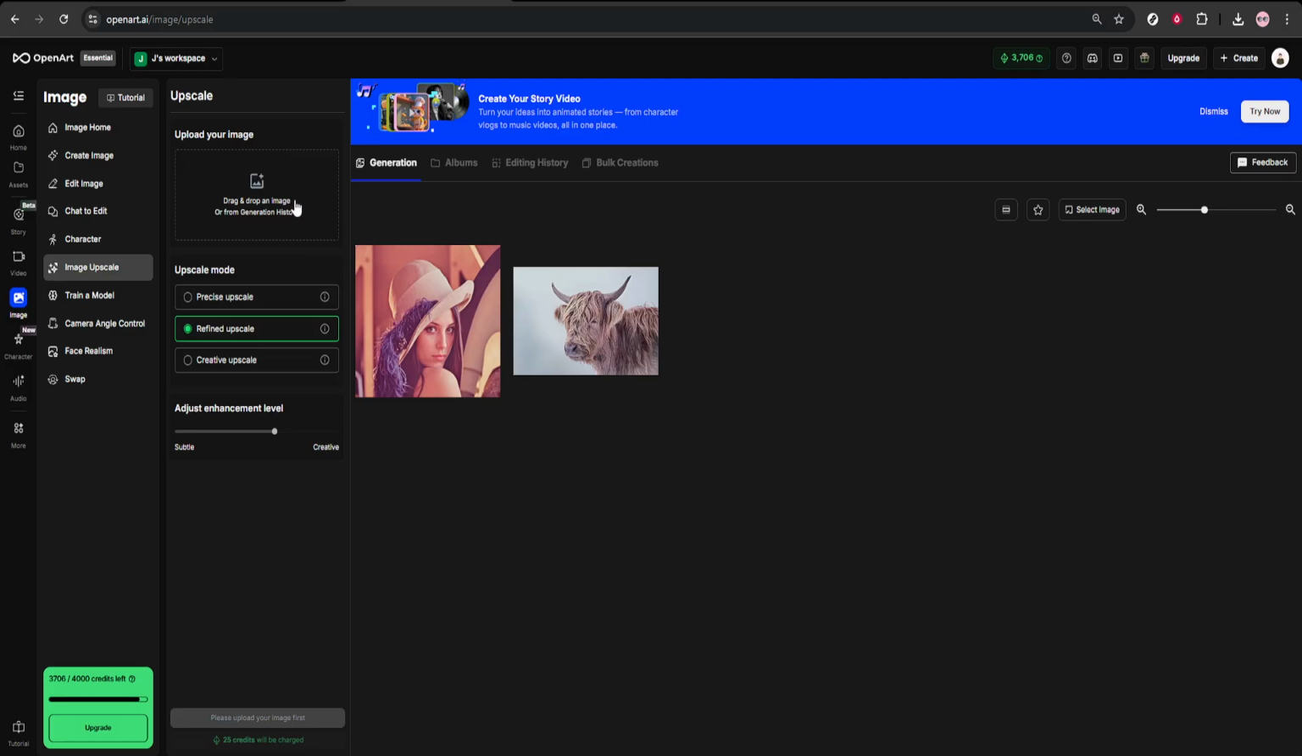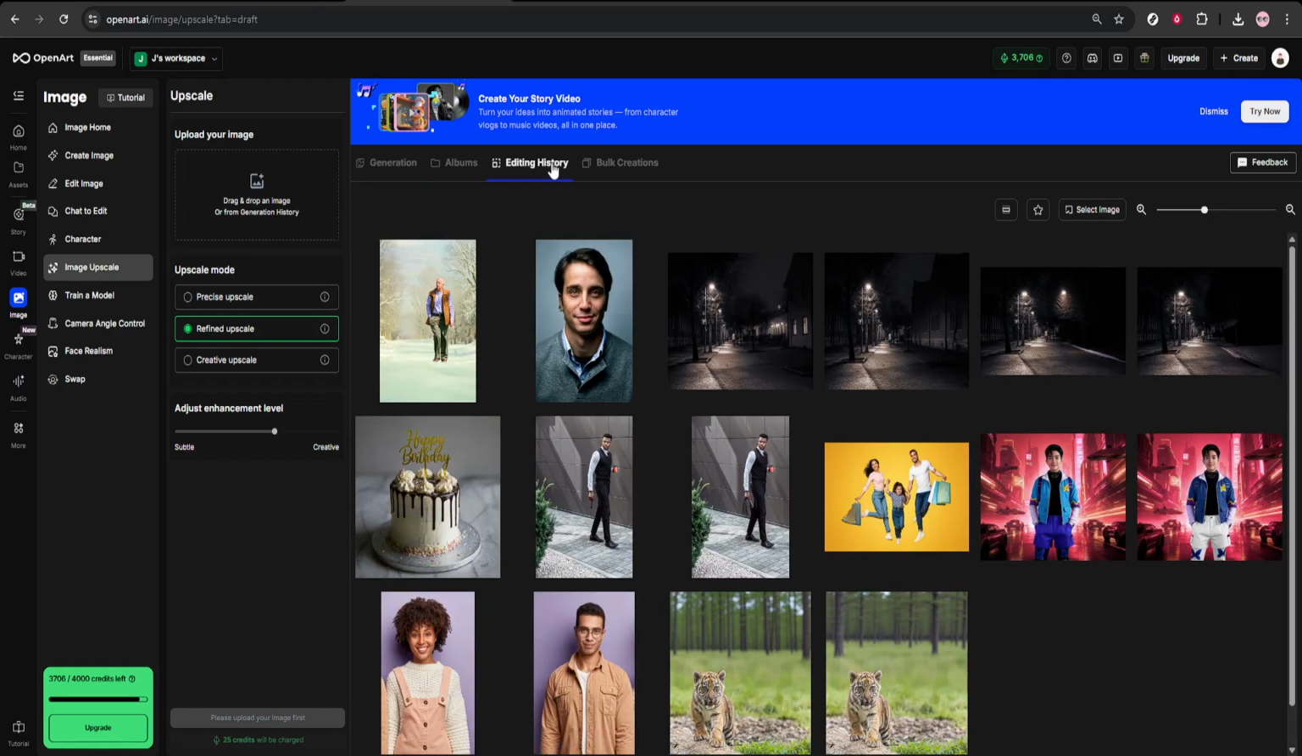If you've worked on this piece before, you can also open your editing history to quickly access prior versions and stay consistent across iterations. Drag your chosen image into the upload area. Using the highest quality source you have will yield the best results. Clear subjects, good lighting, and minimal compression artifacts give the AI more to work with and generally produce cleaner output.